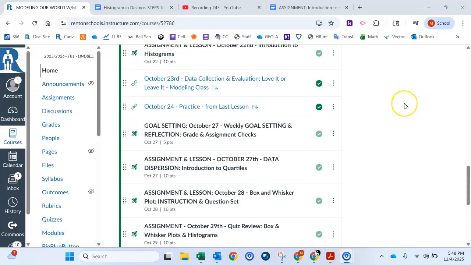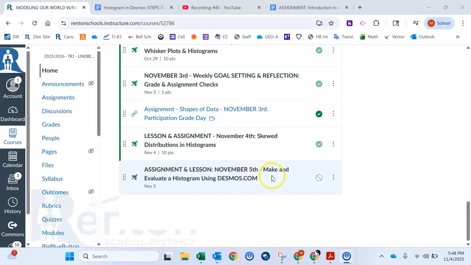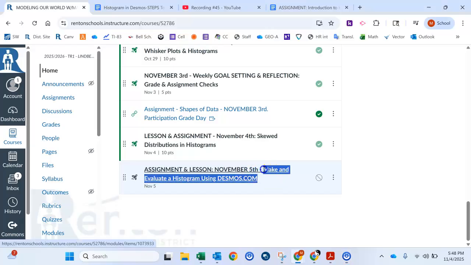Hello, today we are on the assignment for making and evaluating a histogram using Desmos.com. So far, we've been doing it manually, like with a calculator, figuring out the average and the mean and things like that. But now we're going to use technology, because in the real world we've got it, so obviously we should use it, especially when we start getting more realistic data sets that may have hundreds or thousands of data points that we're not going to just enter in and use a calculator on.